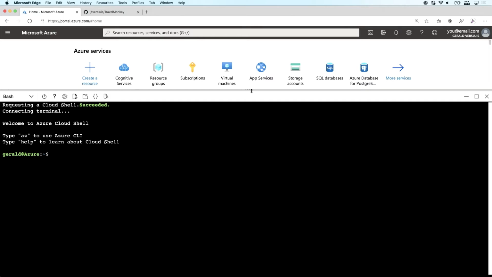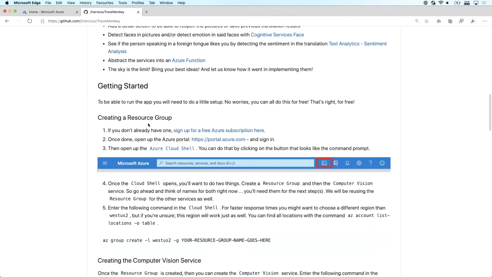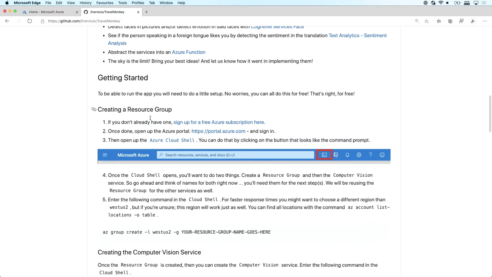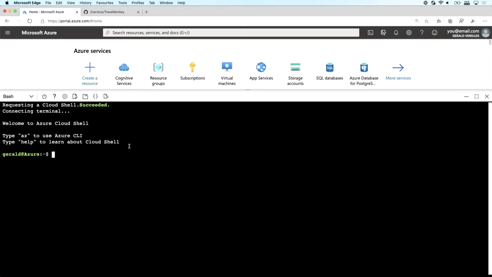If we now go back to the repository, then the first thing we need to do is create a resource group. And to do that, we have this command right here. So I'll just copy this one and paste that in the Cloud Shell right here. What this will do is az group create. This will choose the location for us. I've set it to West US right now. You probably want to look into regions that are closer to your location to make the response times a little bit better. But for the demo, West US works fine.